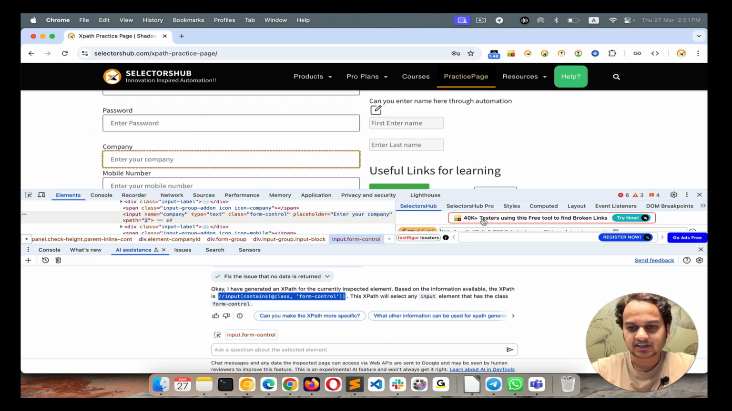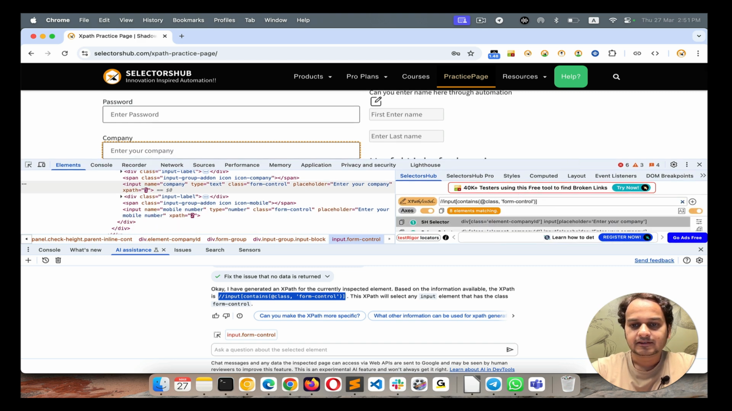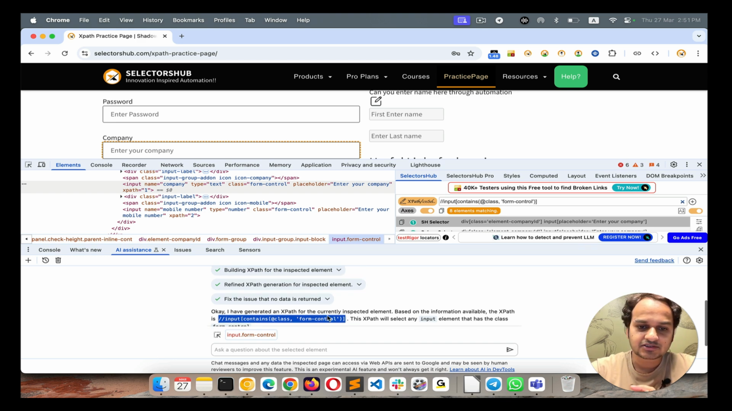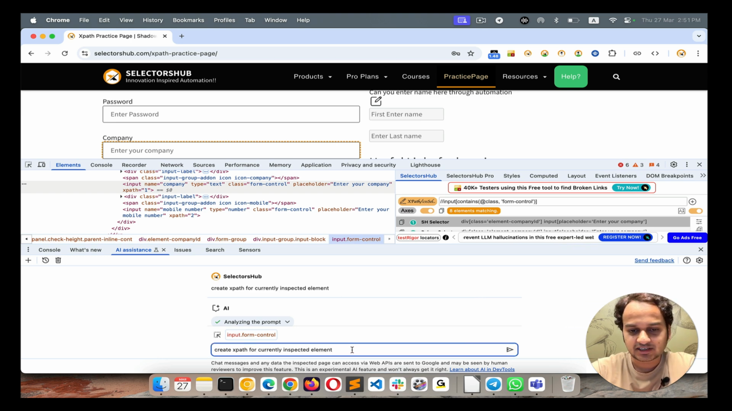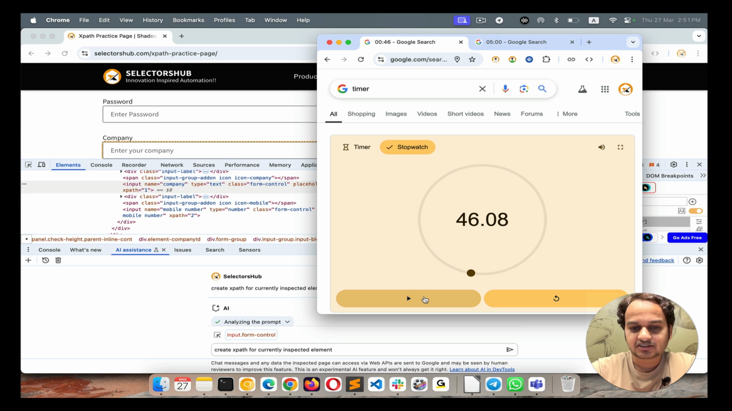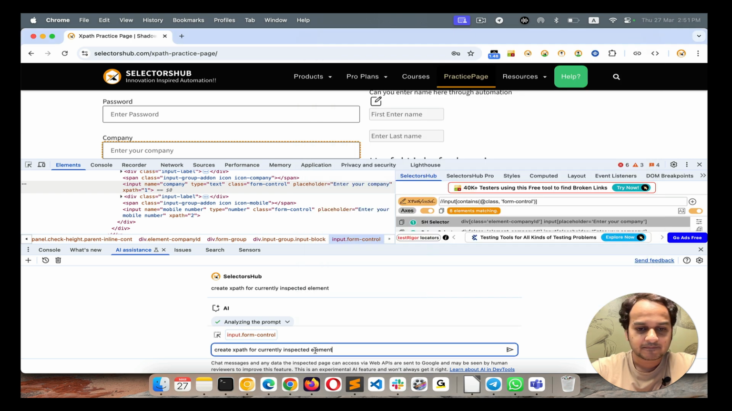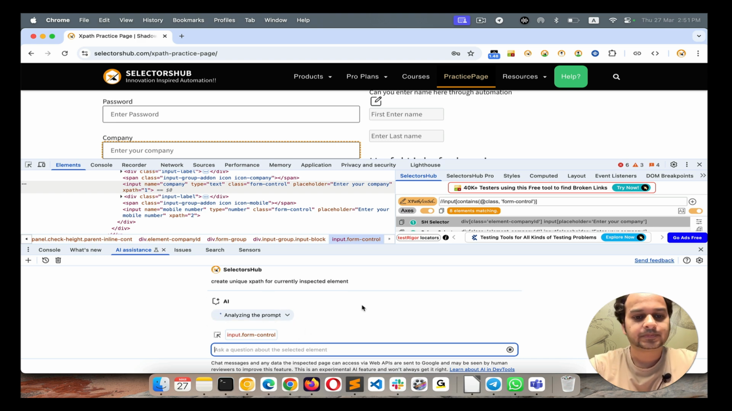We'll paste this particular XPath here, hit enter. It's showing 8 matching count. So in the first shot we didn't get this. Now you will have to change the command: create XPath for currently inspected element, and now let me resume this timer, create unique XPath for currently inspected element.